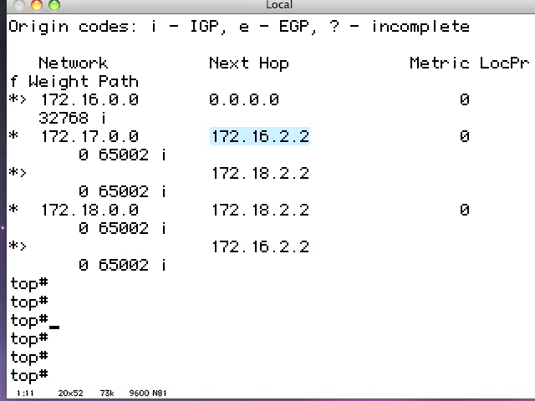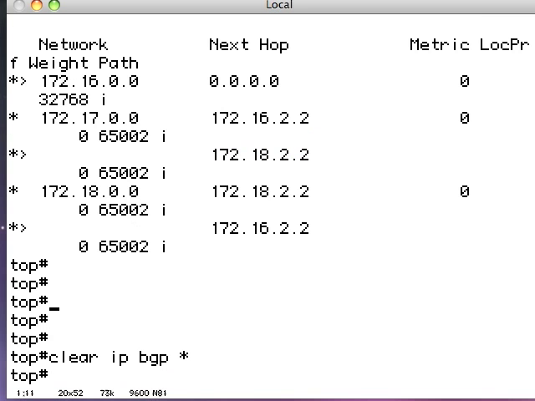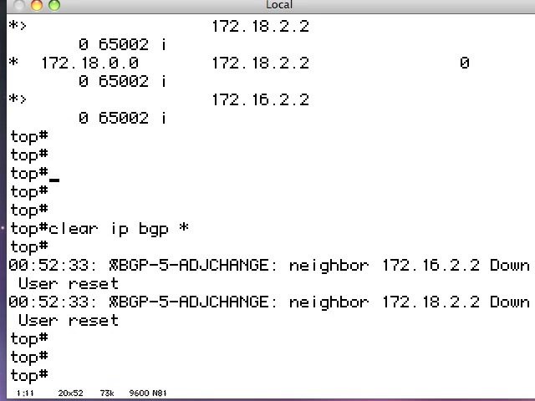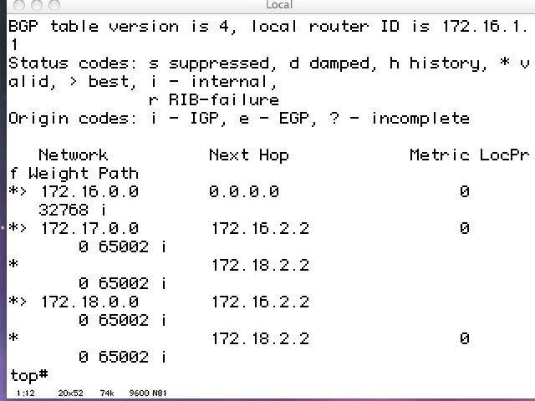172.16.2.2. After all my filtering, I'm going to do a hard BGP neighbor reset, clear IP BGP star. And that caused both my neighbors to go down. Now I'm going to pause for a second and see what it looks like when they come back. Okay, and now I'm back.